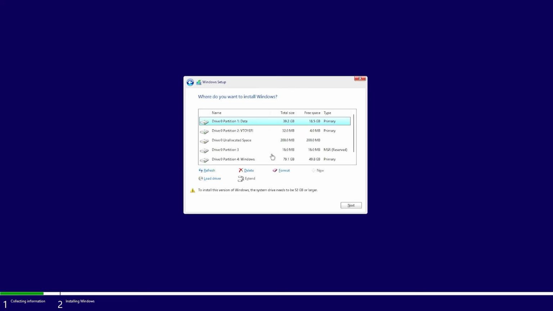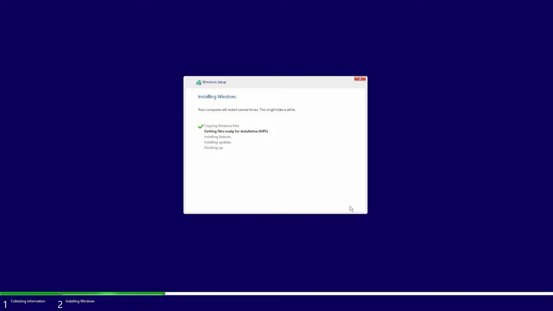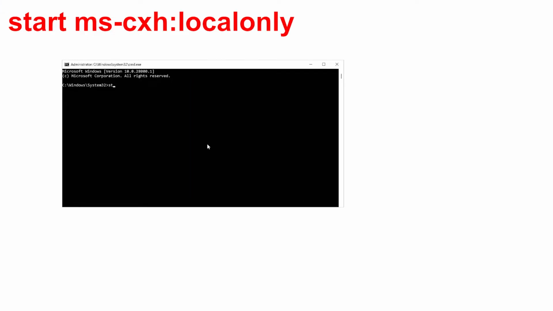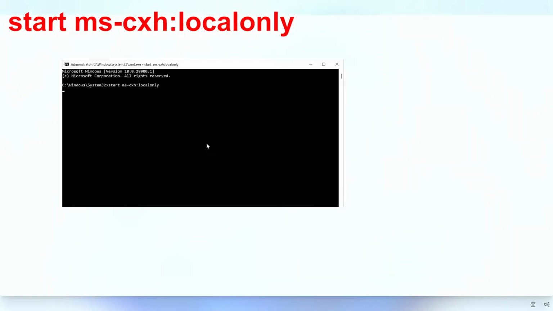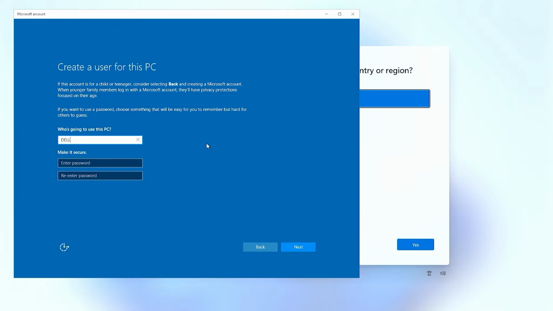I will delete the partitions related to Windows. Please be careful, as doing this incorrectly will result in data loss. To quickly create a local account, press Shift F10. Type the command shown on the screen. Enter your name, and you're done.